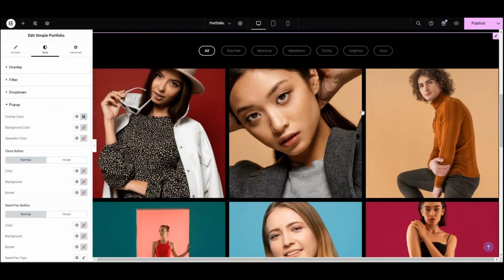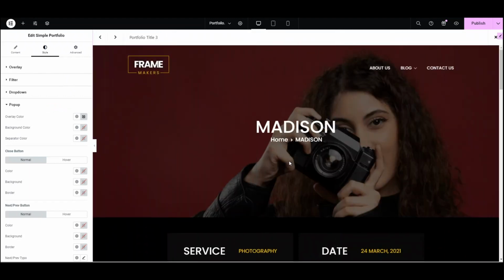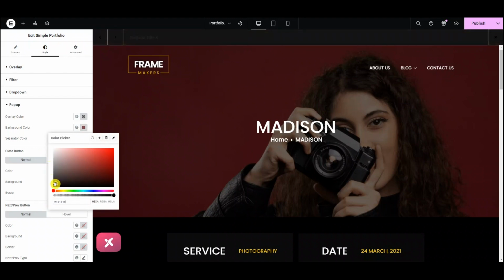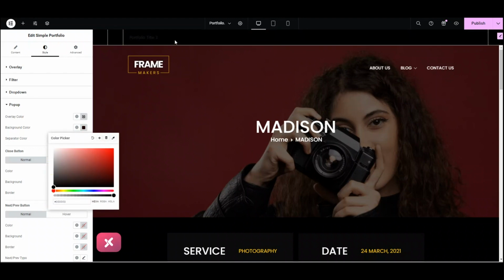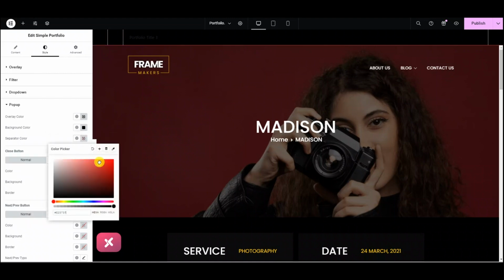Next, we have this background color option. Let me show you how this background color will work. Let's choose a color, play with the colors, and you can see the background. This is the background color. Let's set this to black. Now we have this separator color option. Play with the colors and look, you can see this is the separator. Let's set this to white.